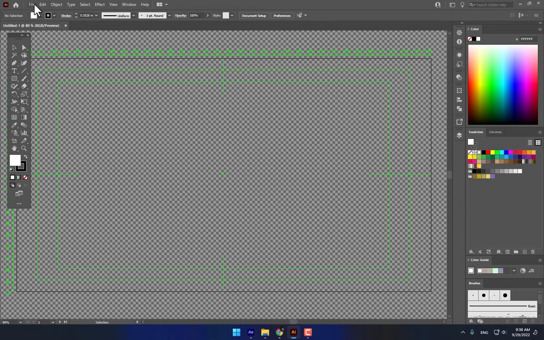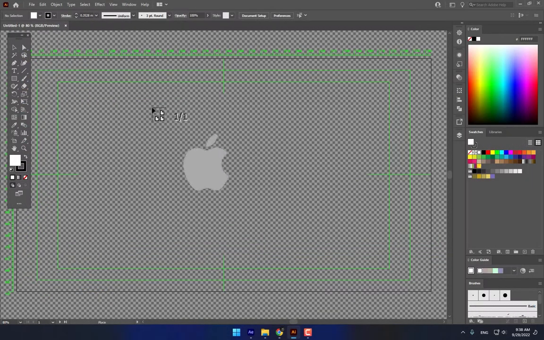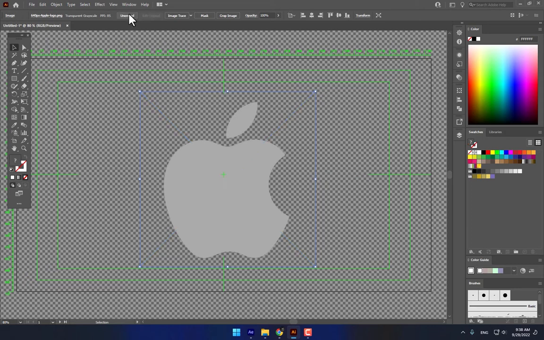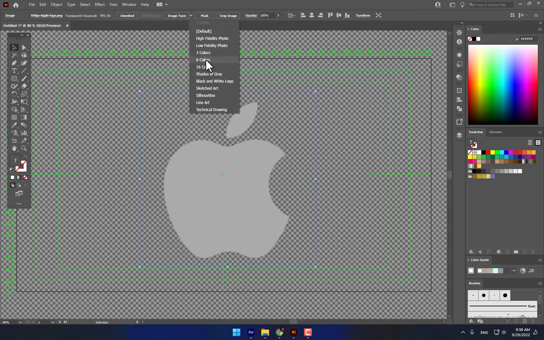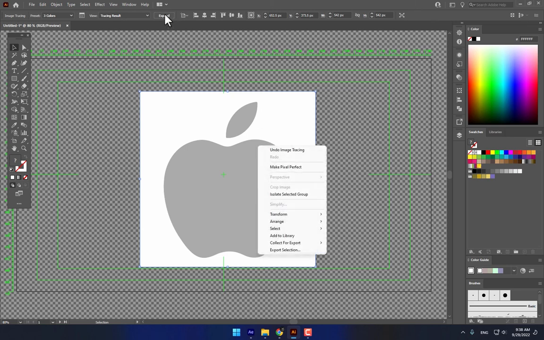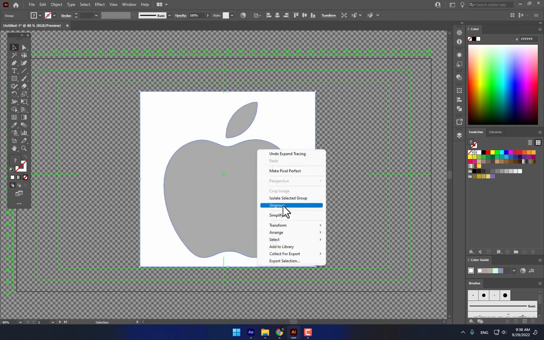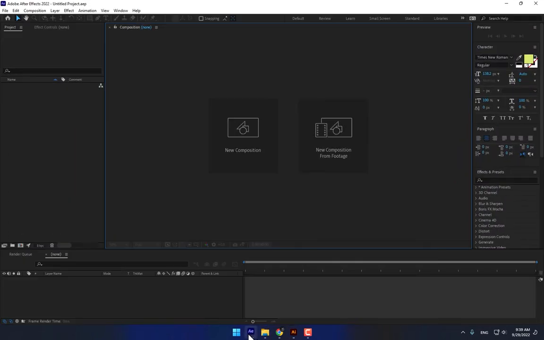First go to Illustrator, go to File, Place, and then select the logo, drop it here, then embed. So after this, here is Image Trace. Okay, Ctrl Z, go to 3 Color Trace like this, then click on Expand, right click, ungroup, delete the background, select both, Ctrl C to copy, and go to After Effects.